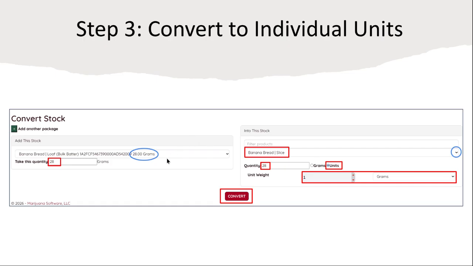In the box on the left, it's going to show the product that you'll be converting and how much is left in the package. Enter the quantity you would like to convert. In this example, I'm going to convert all 28 grams. In the box on the right, use the drop-down to select the item that you'll be converting this product to. In my example, I've selected the item that I just created.